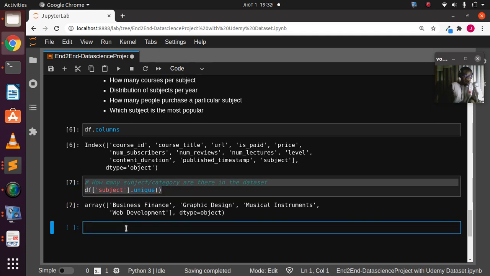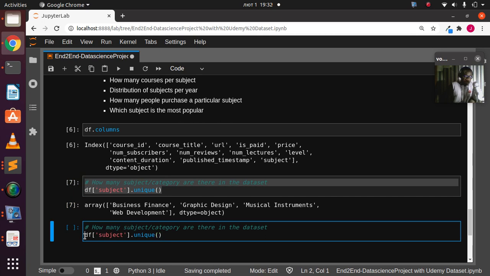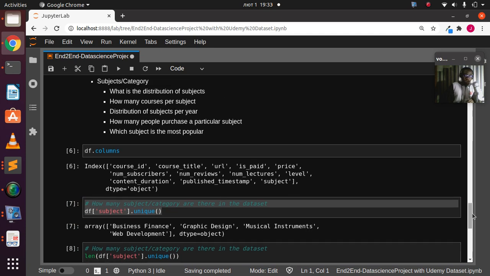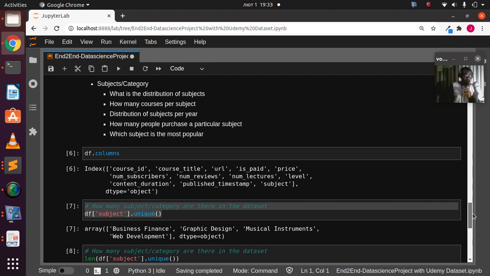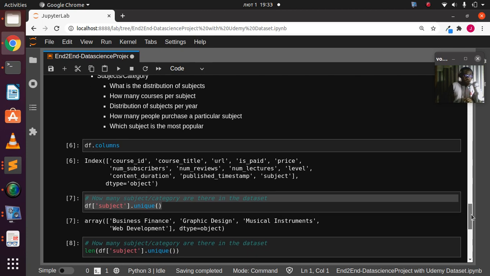You can also get the number by passing in length here. If I pass in length around this, we can get our answer. So the answer for our question is that there are 4 different categories. That is the first one. So what is the distribution? You have gotten 4 different categories. We can also move on to the next question.